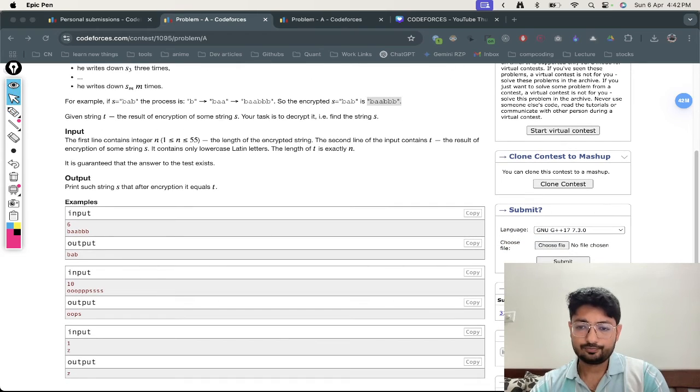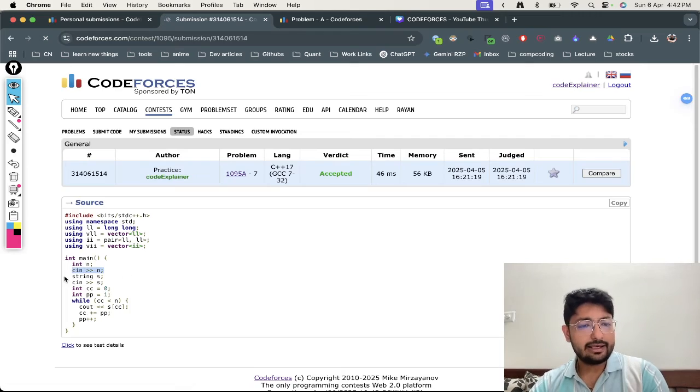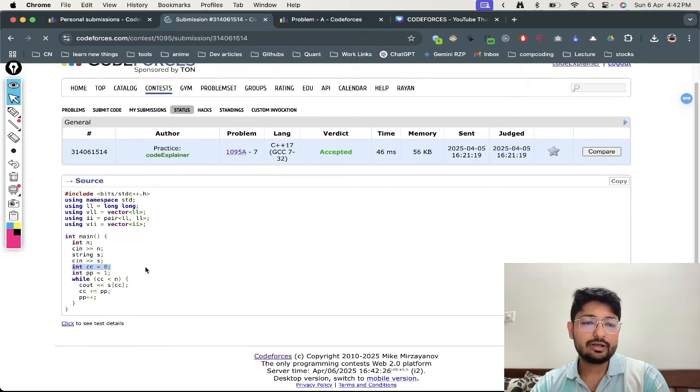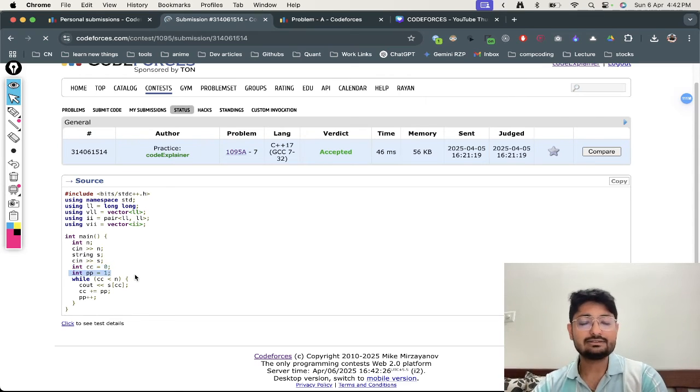Let's move on to the code part now. What we have done is I take n and s, and I will take two variables here, cc and pp. cc is used to track which character I am on, which is the character in the decrypted string, and pp will tell us how many jumps I need to make to get to the next character. So I will keep printing the answer until cc is less than n, because I do not know the length of the actual answer. That's why I am using a while loop. I will keep doing it until I still have some character to jump to.